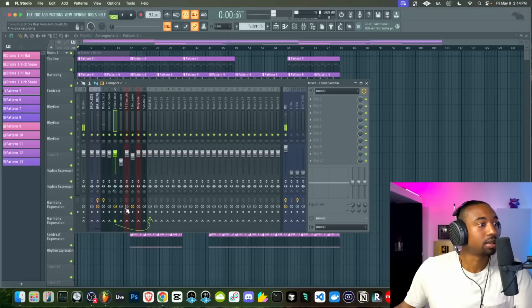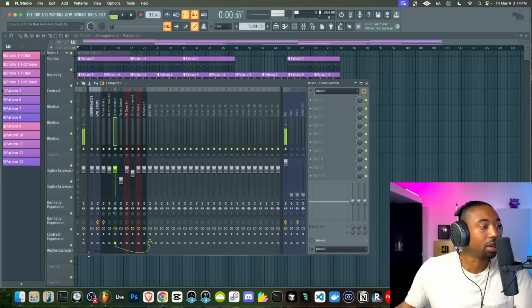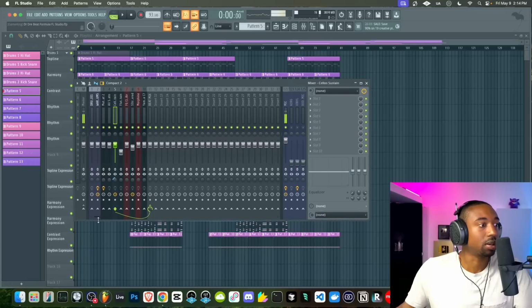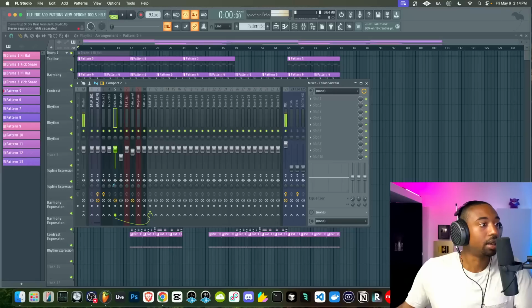If you don't see this little knob that I just twisted, click here where it says view extra volume and stereo properties. Now you'll see this little knob here. If you don't see it, make your mixer bigger, because sometimes they'll hide it depending on the size of your mixer. Turn this to the left to make it wider. So for the cello, just making it a little more full.